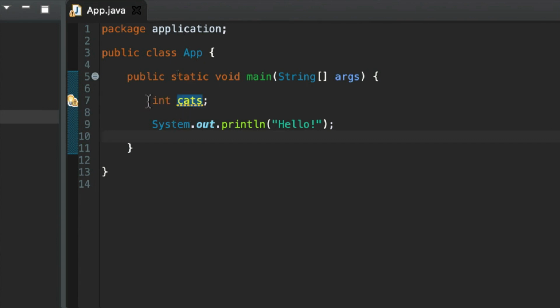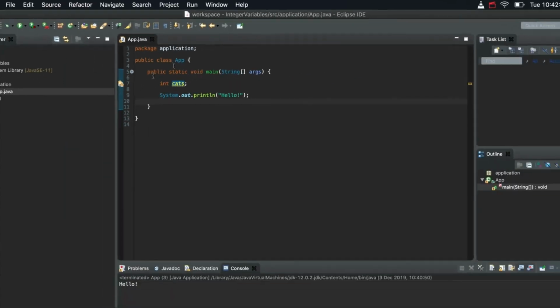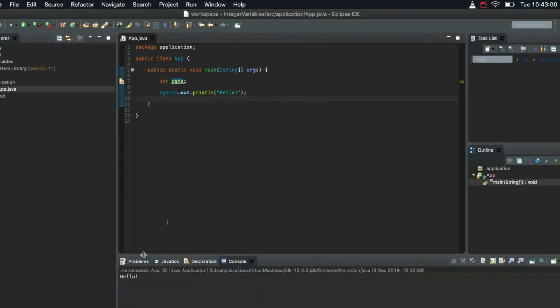What it's telling me is that I've created a variable, and I'm not using it, and that's true. So warnings are things that you might want to pay attention to in your program. You don't really want to have any warnings in your program when you run it. But unlike an error, a warning won't stop your program actually running. So I can actually run this program still. It does actually run.